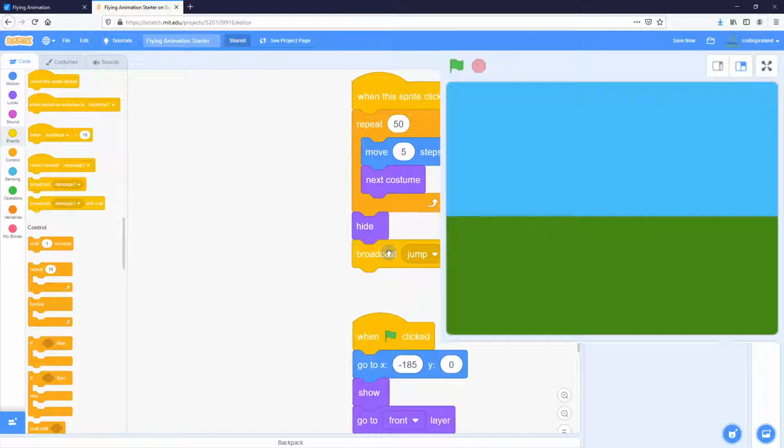So if you want to go ahead and do that code now, there's a fair bit of code there, so I'll give you enough time to do it.